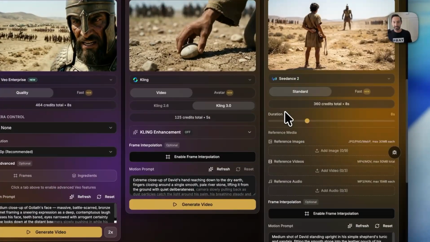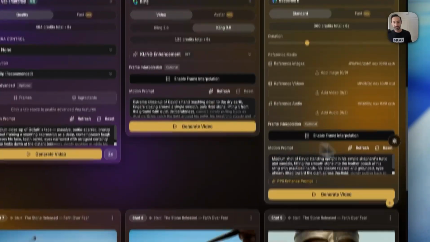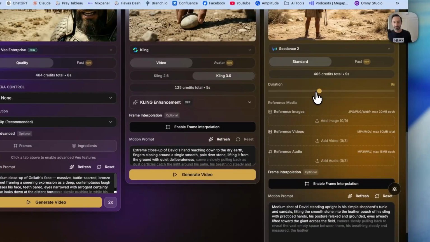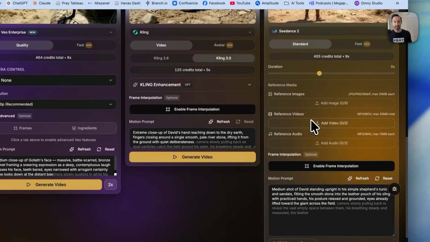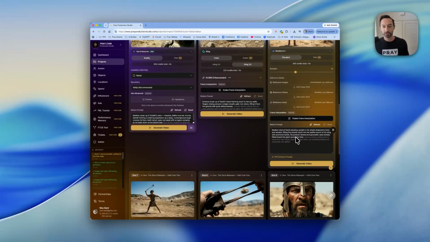Now, in the meantime, what we'll also do is we'll do another shot with a different generator. We'll do Seedance 2.0. Seedance, same thing. You have your duration slider. So I'm going to turn this one up to 9 seconds. And then same thing over here on the motion prompt. You could refresh that motion prompt if you don't want to use the one that's already provided for you.